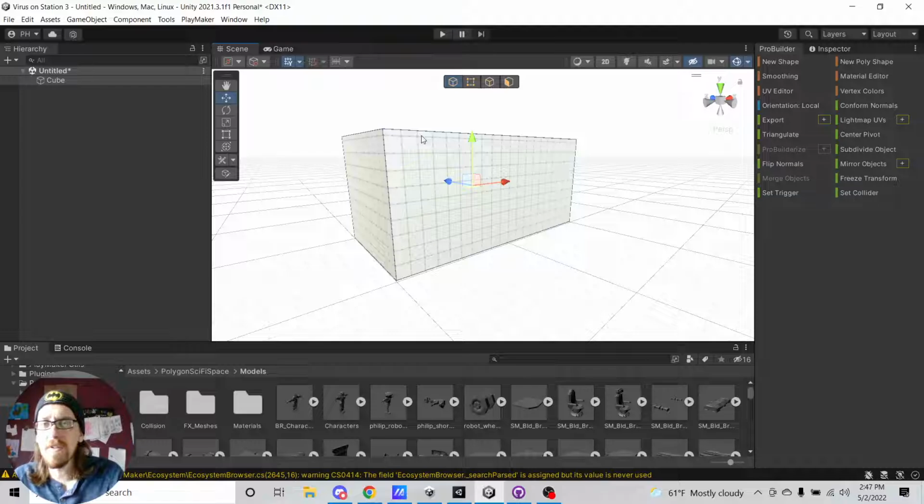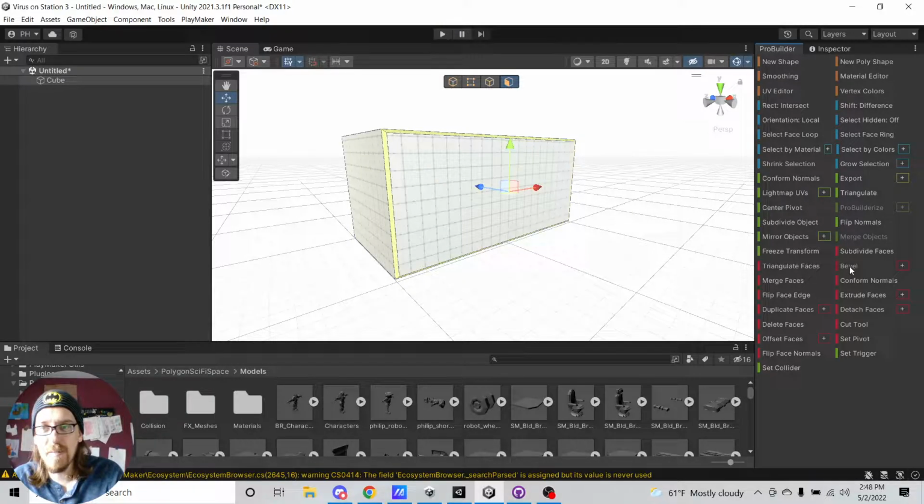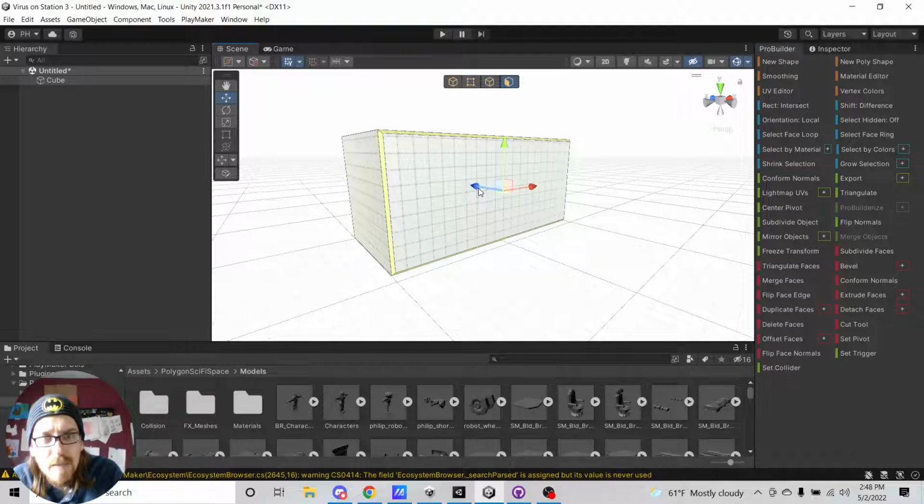There we go. Now what I want to do is I want to select this front face, and I just want to bevel it a bit, I think. So let's see. Where's the bevel option? There it is. All right, so I'm going to bevel. And then I'm just going to grab that face. And nope, I need to grab this face.